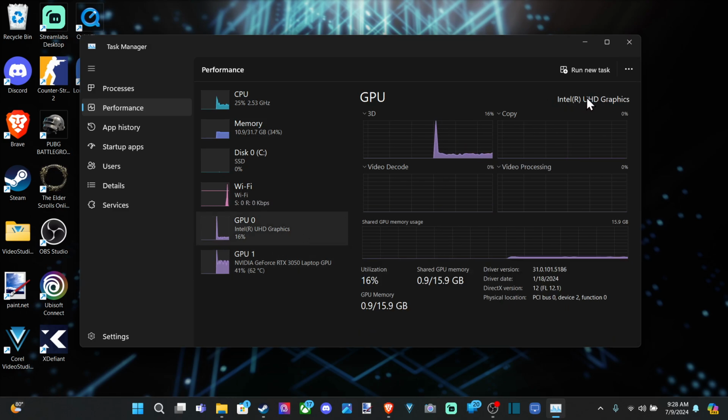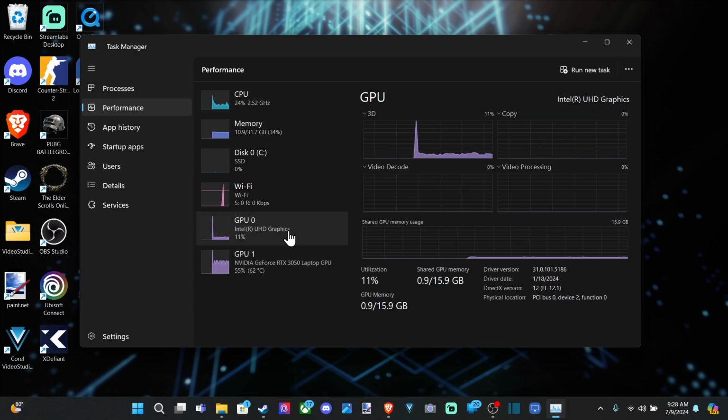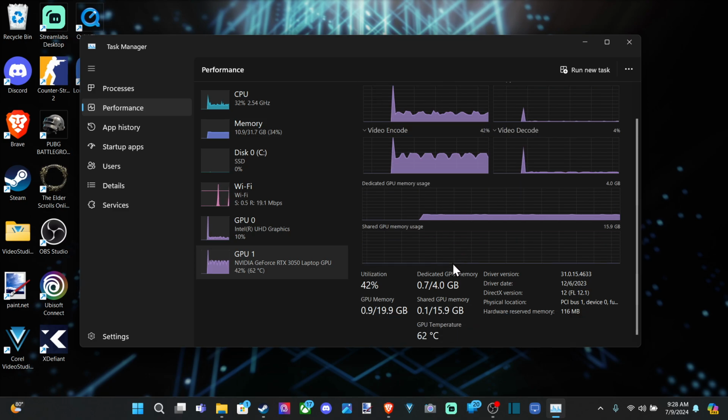And this one just says Intel UHD Graphics, so it looks like I have two different graphics cards on my laptop. This one is for gaming, and this is probably something else. You can see it's still using some 3D right here, and this one is also. And it says dedicated GPU memory, so you can look at the data around here.